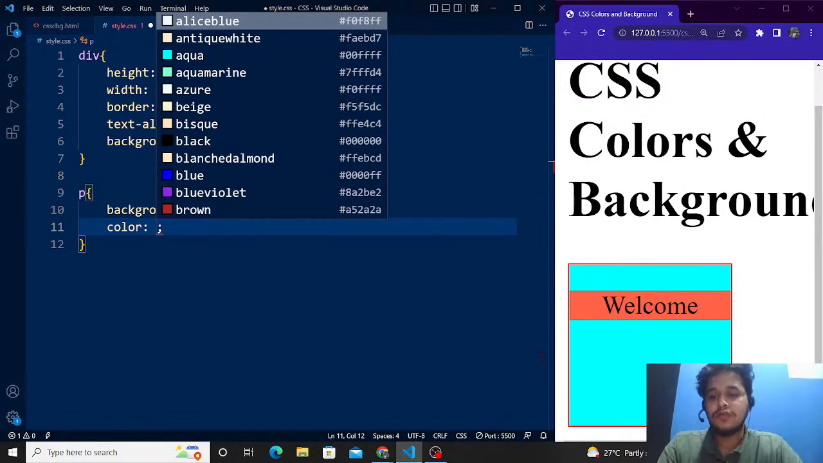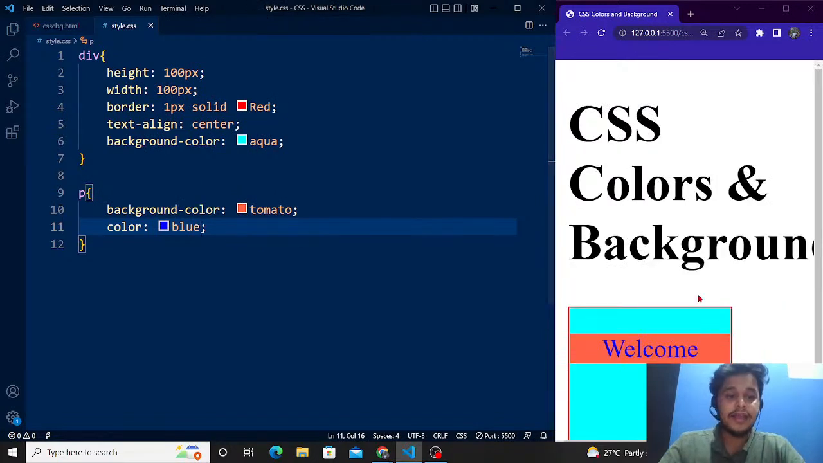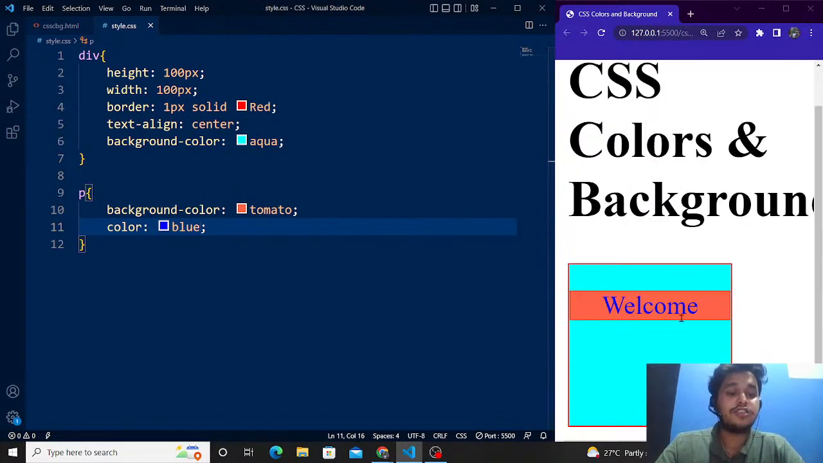So let's use any color, and let's say we are going to use blue. So we have written blue over here. It's the color name actually. Save it, and here you can see welcome is changed to blue color.